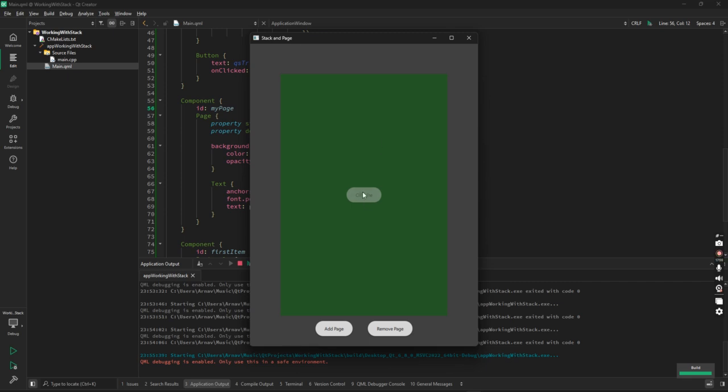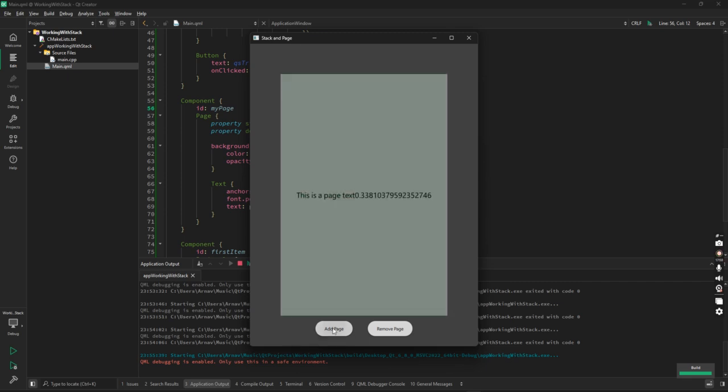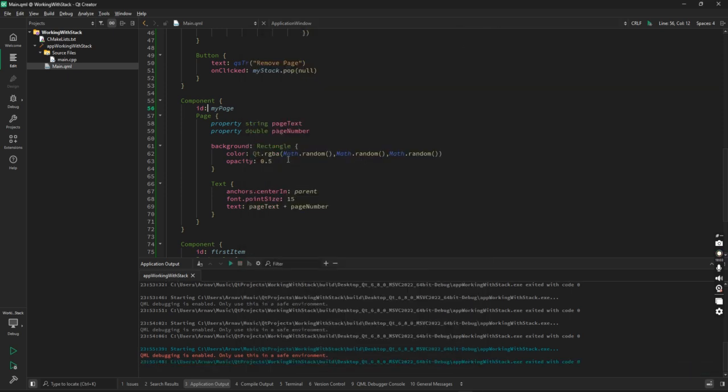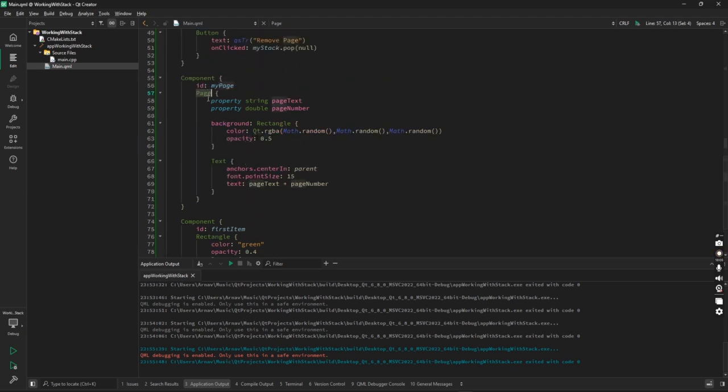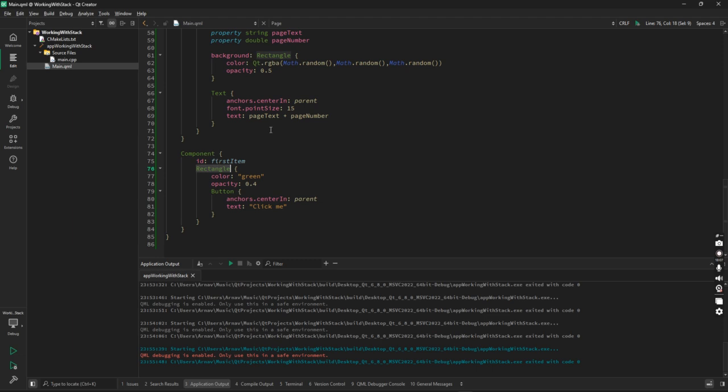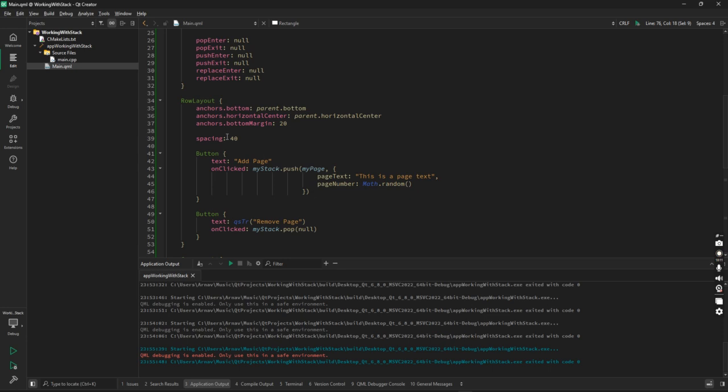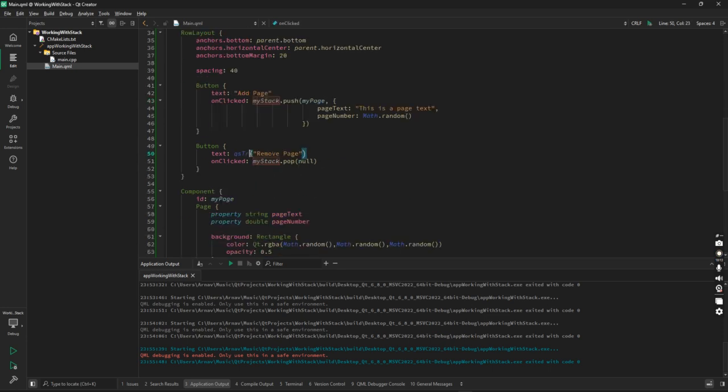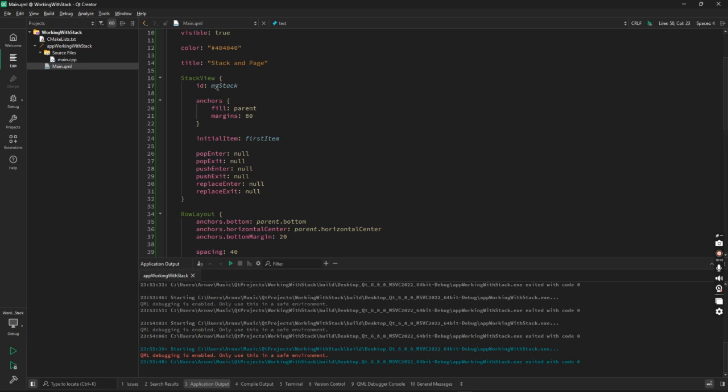So you can say click me, but nothing happens. But yeah, this is the first page. After that, these are all the pages, right? Now if you remove, this is the first component. So it need not be a page. It can be anything. It can be a rectangle. It can be some other thing also, some button also, or something. But the main thing is that you have to push and you have to pop, and you have to add items in the stack view. So this is about stack view.